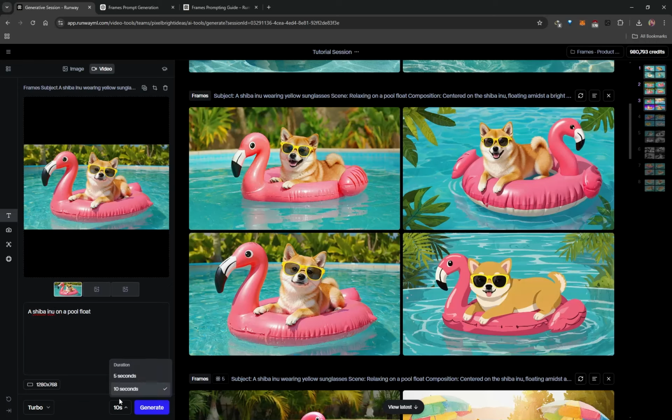Right, I can choose the duration of how long I want my video to be, so I'll just leave it on 10 seconds. I'm not going to adjust anything else. I'll just click on generate and it's going to bring that image to life. So this is almost like having an all-in-one package. You get to generate your images and you get to generate your videos.